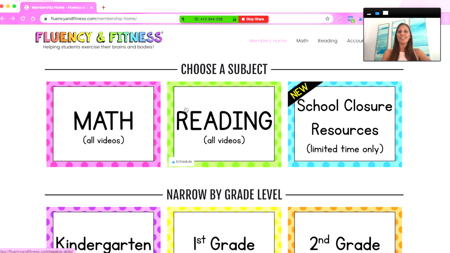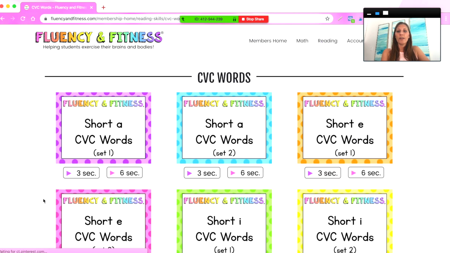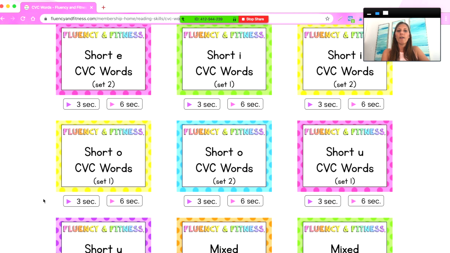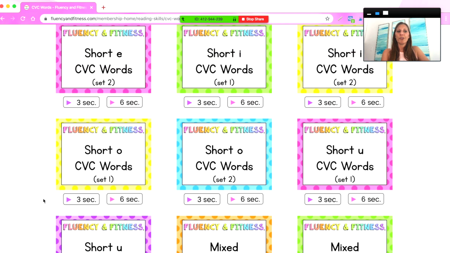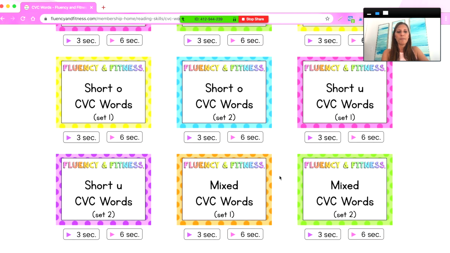I'm going to come into the reading section. All right, let's do CVC words. So that's the category I'm going to click on. And then all it does is pull up all of the videos that you can choose from. So I'm going to end up doing one of these mixed ones. So I'm coming to the bottom here.